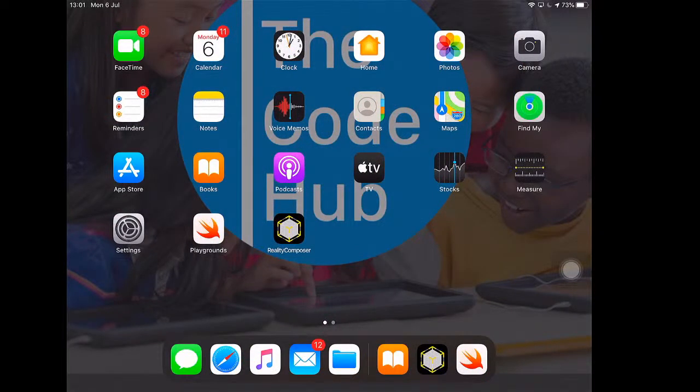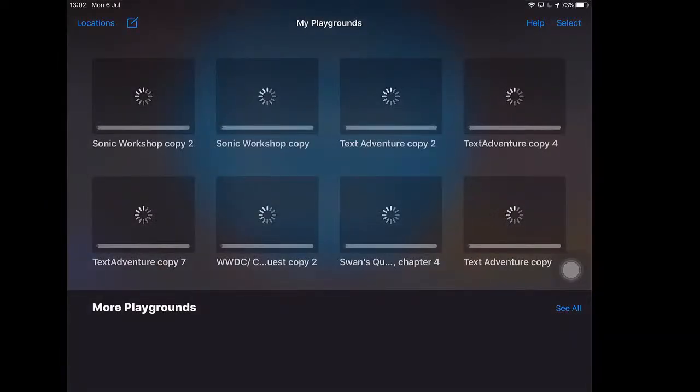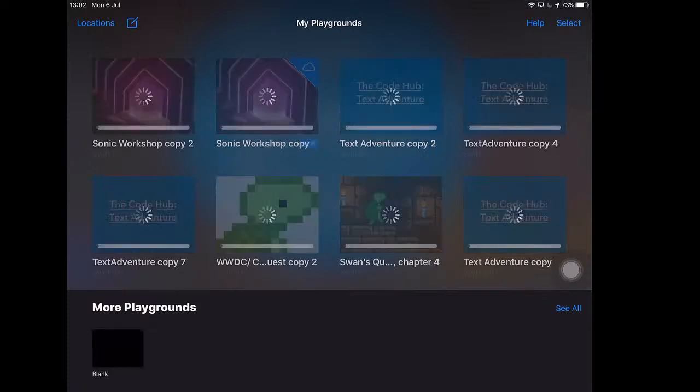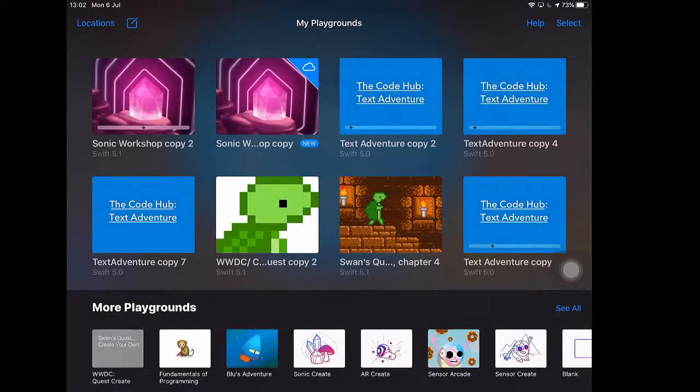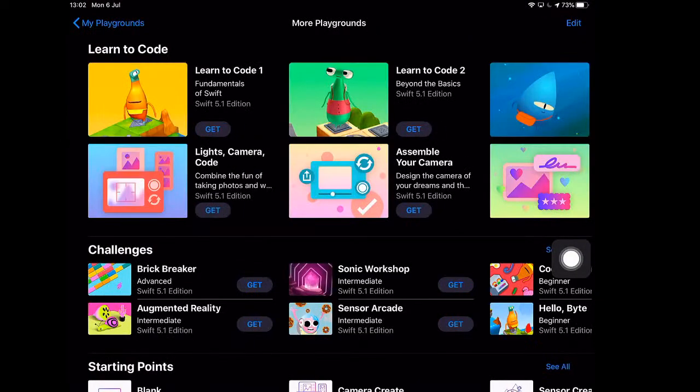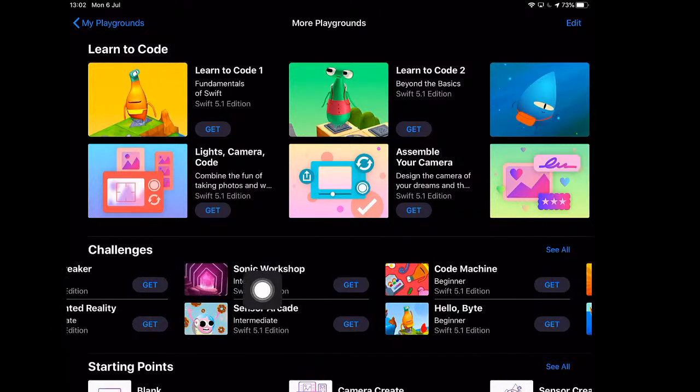All right, so here we go. We are ready to open up Swift Playgrounds again today. Now, hopefully you have your copy of Sonic Workshop already downloaded. If you're just joining us for the first time, you might want to catch up on some of the sessions from last week. You grab the Sonic Workshop from here in the challenges. What we're going to be working on a little bit later in the week, I think, is going to be Sensor Arcade. That'll be our next one. So if you want to get ready, you can go and download that now.